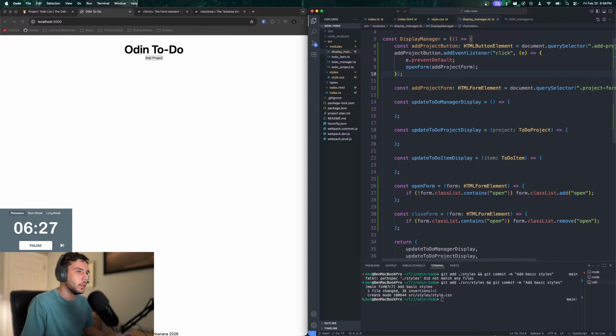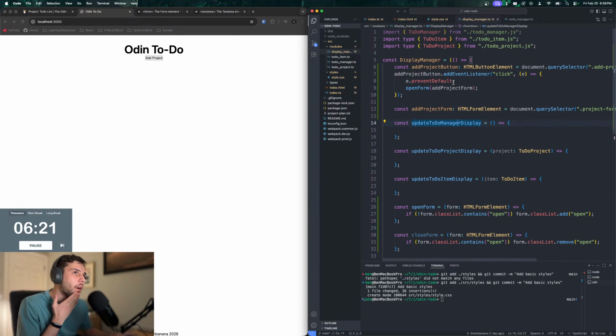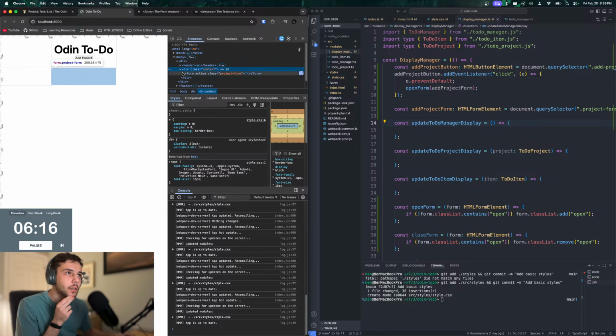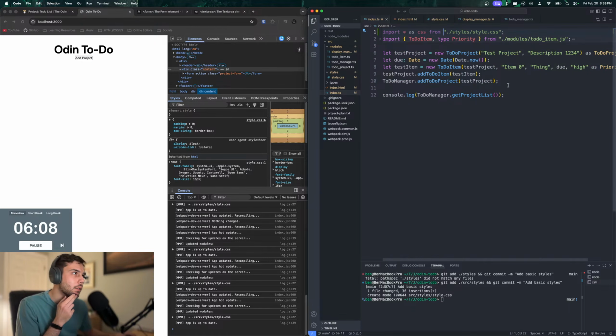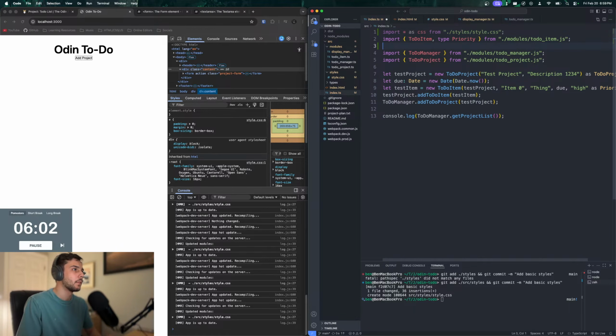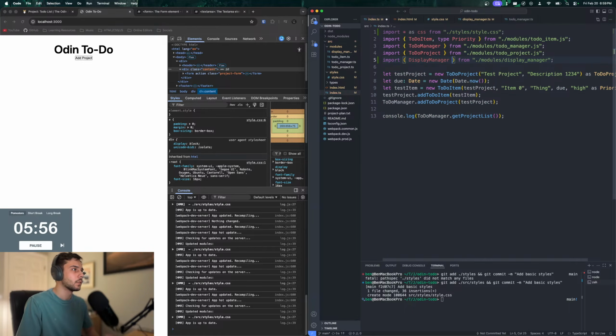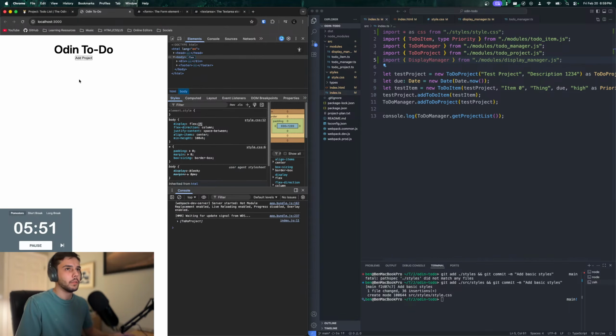Okay, so that theoretically should work, right? Okay, well, is it at least adding the... Oh, because I don't have it imported into here. I have to-do manager, to-do project, and then I want to import display manager. That might fix it. Yep. Nice.